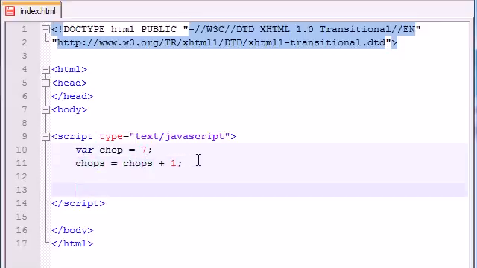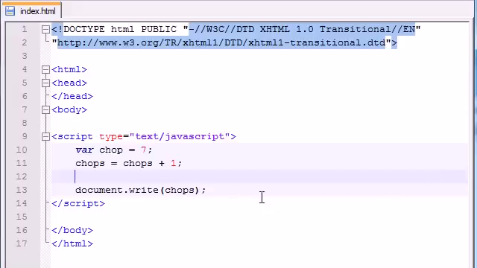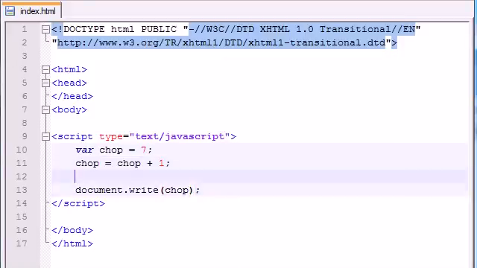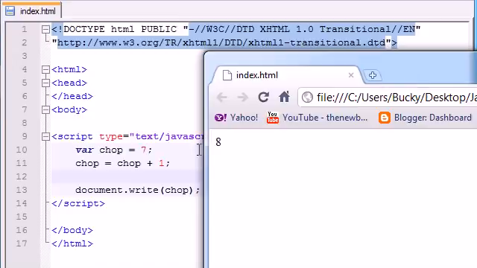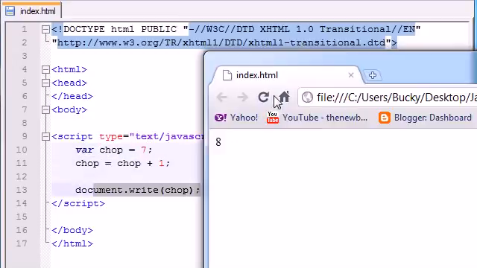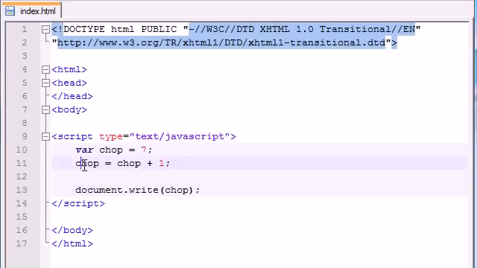So we can go ahead and write document.write chops. You can actually do this another way, but I'm not going to cover that in this tutorial. Let's save this, print it out, and we see that we do indeed have 8. First it was 7, then we added 1 to it, we got 8. Pretty cool, huh?